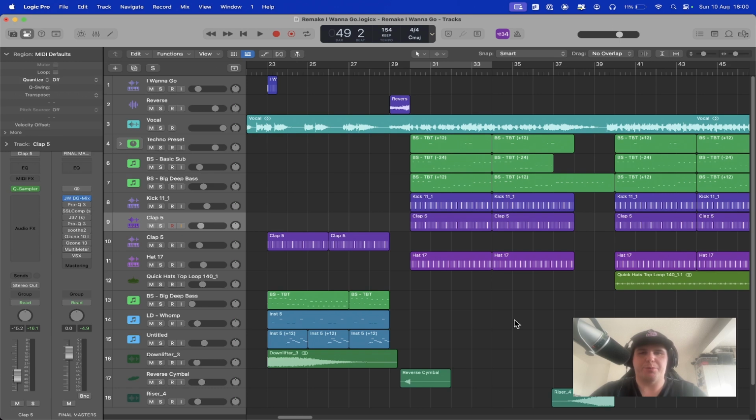It's a fairly simple track. It's very straightforward. A lot of what's happening in that track is the vocal chops. That's what really draws you in.